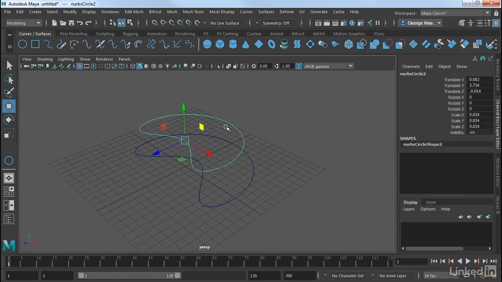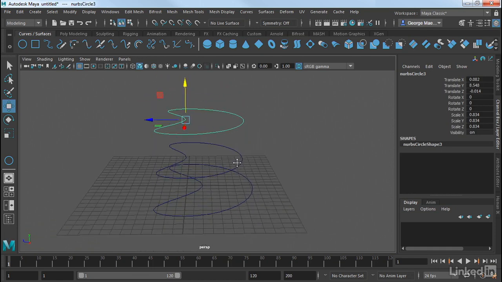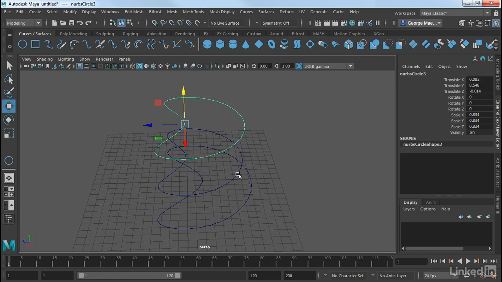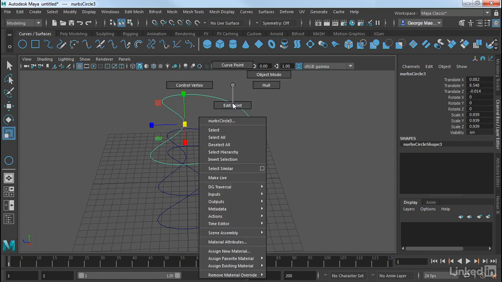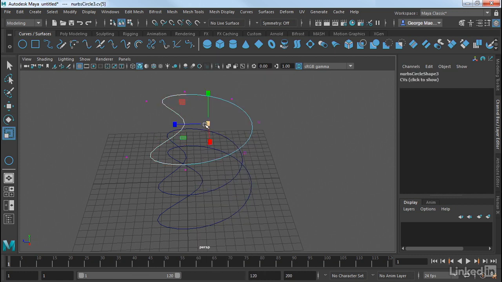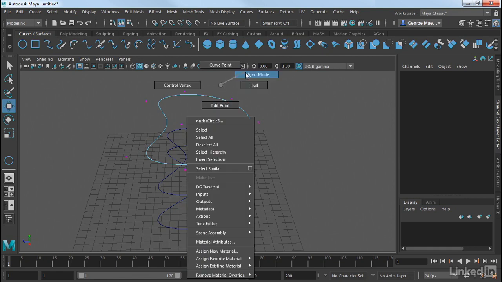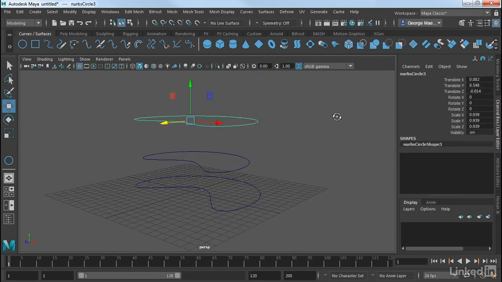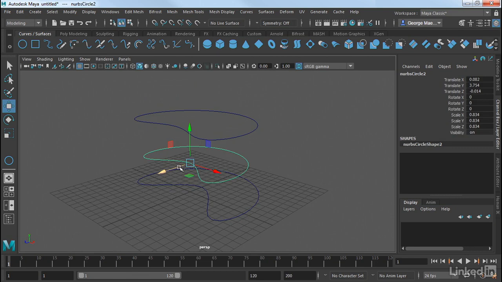And if I want, I can copy that again. I'm going to hit Control D, duplicate that, and maybe scale that up a little bit. And again, maybe manipulate the shape just a bit. So now I've got three curves, and I can use those to create a loft.